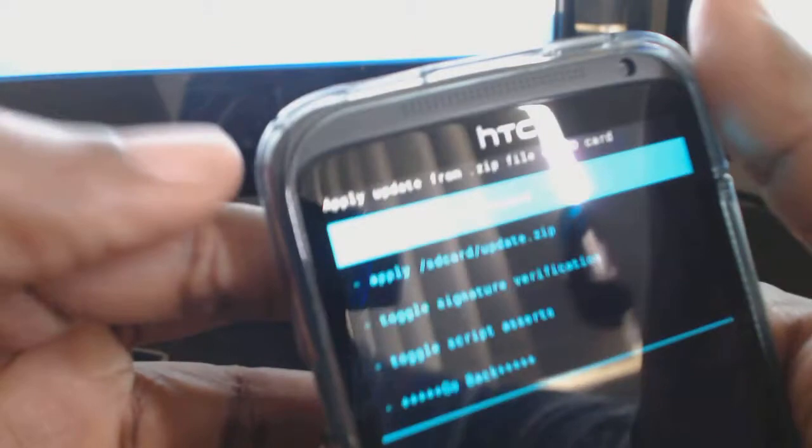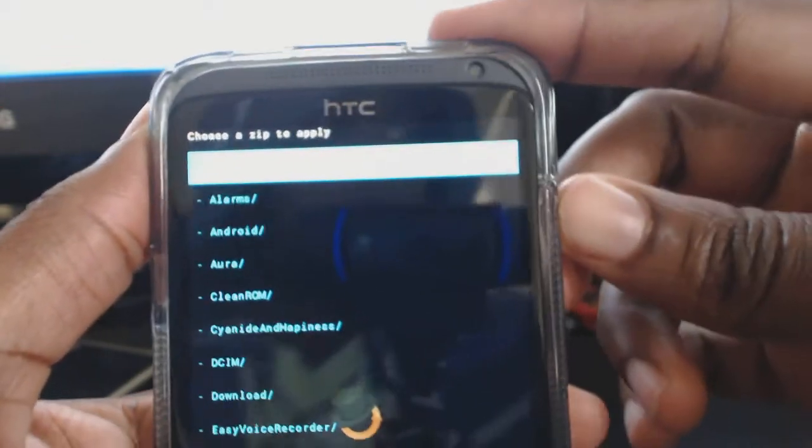So you go to install zip, then choose zip file, then you scroll all the way down to where the ROM is, and mine is right there at the bottom there. So you just click that and the installation should begin.